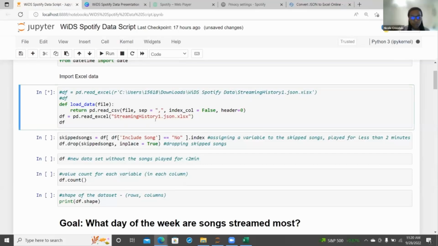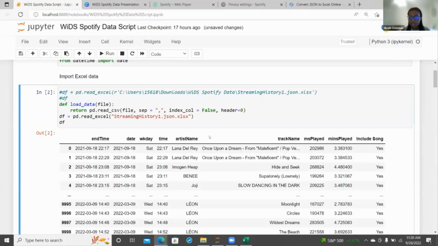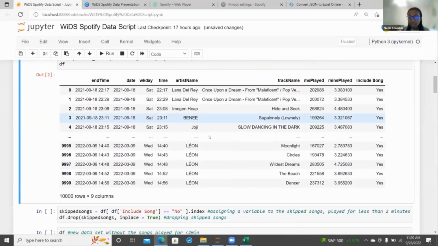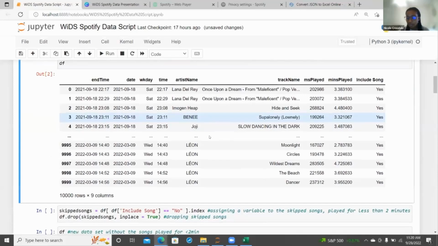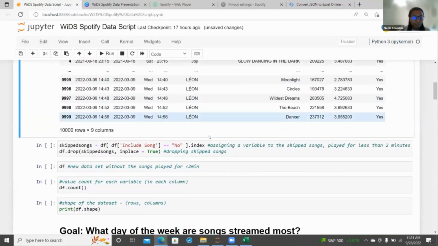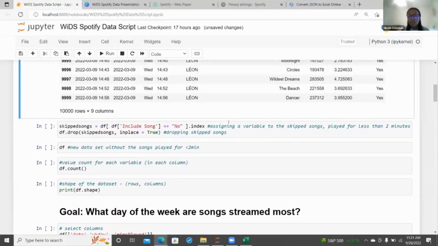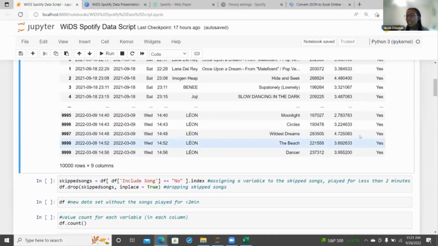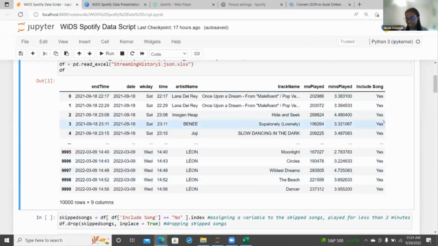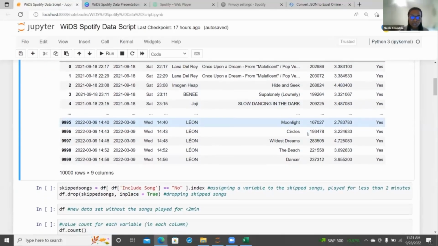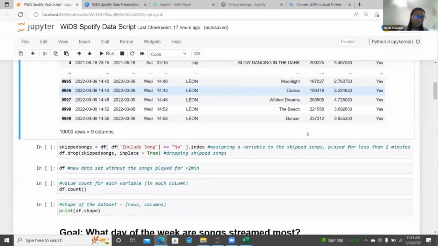So we're going to import that streaming history 1 JSON file, and it should show up right here. Awesome. So this looks exactly like we've had in our Excel document that we just made. We edited each of those columns and we made sure we understood the variables. And so what we're going to do next here is remember those songs that were played for less than 2 minutes, and we assigned the no to them. Here you can just see all of the yeses, but the no's are in here because this is just showing a condensed form of the data, just the beginning and ending parts of it.